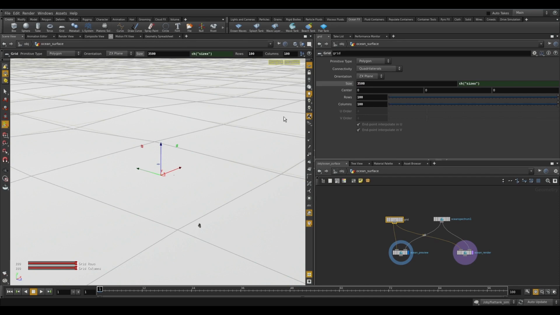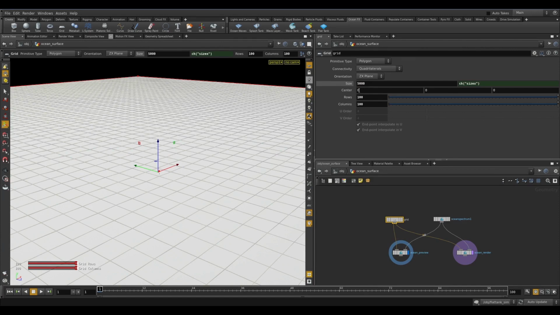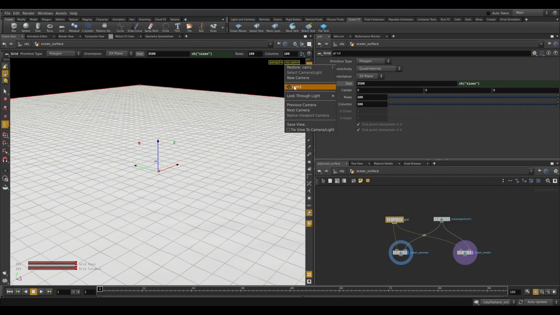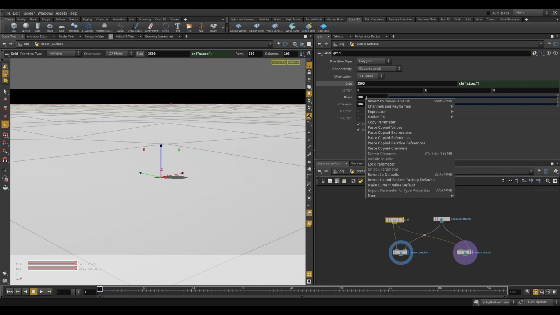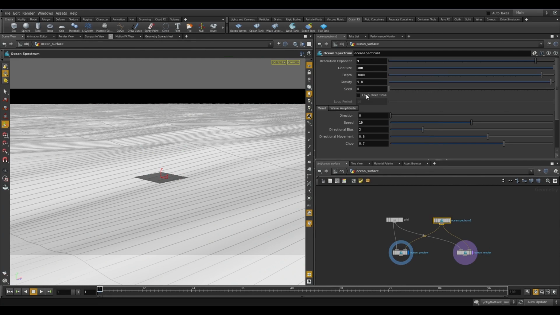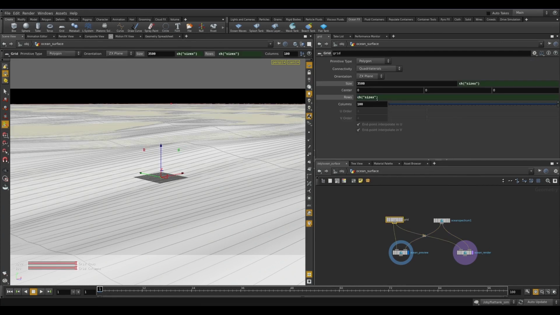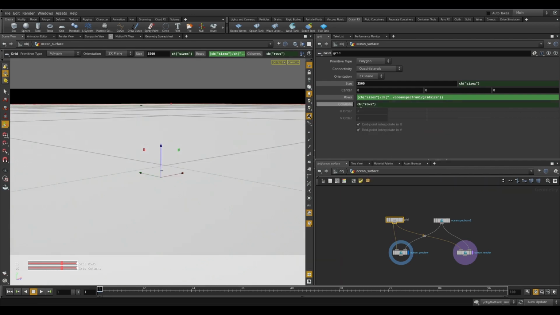It depends on your scene. You maybe want to go to 5,000. On this one I used this one. It gave me a nice look. And on the rows I'm just going to paste the size and divide it by the grid size. So divide it by this one, and just put parentheses, copy this parameter and paste the copied on the columns. As you can see, 35.